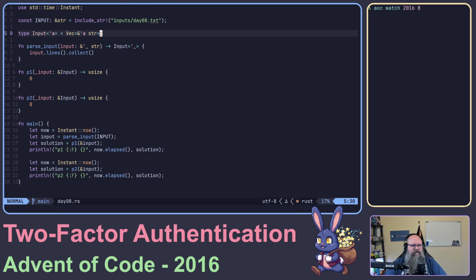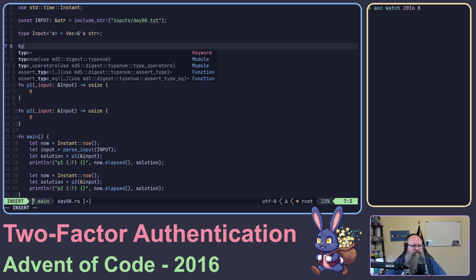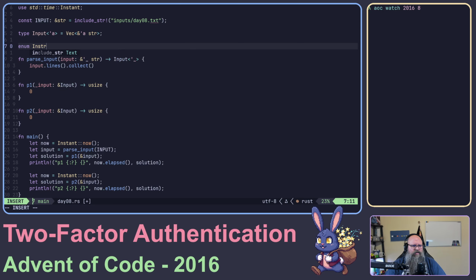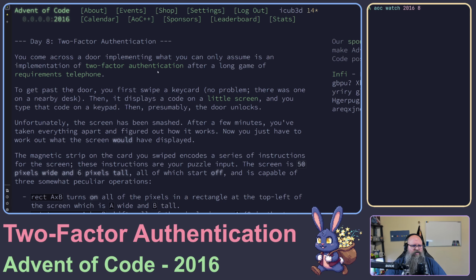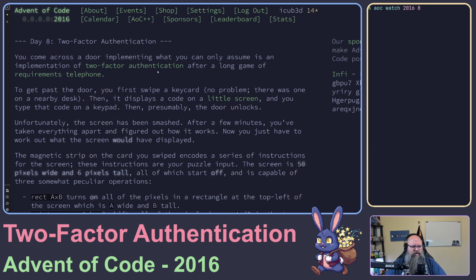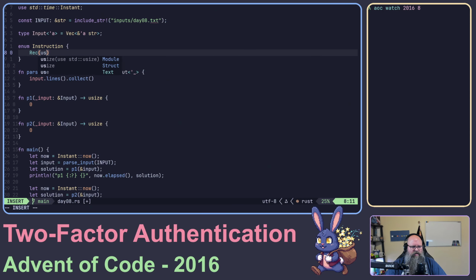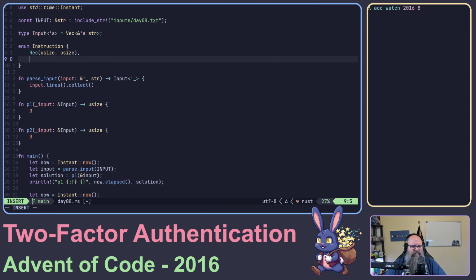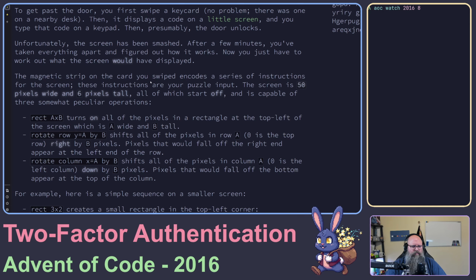So what? Yeah, how will we do this? Well, let's make an enum for an instruction. And it's going to have rect, usize, and then we're going to have rotate row.